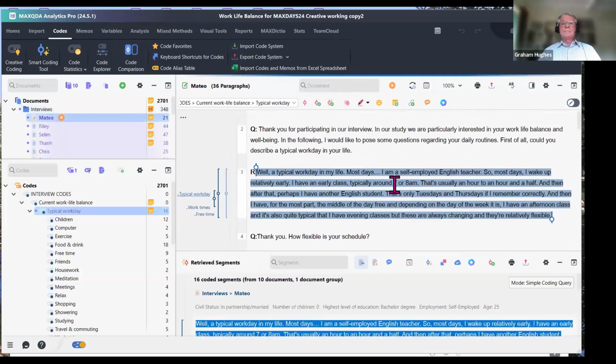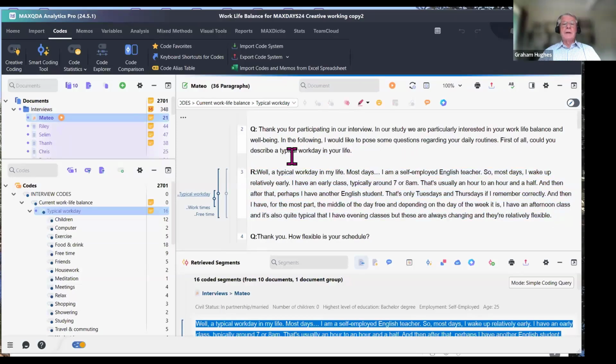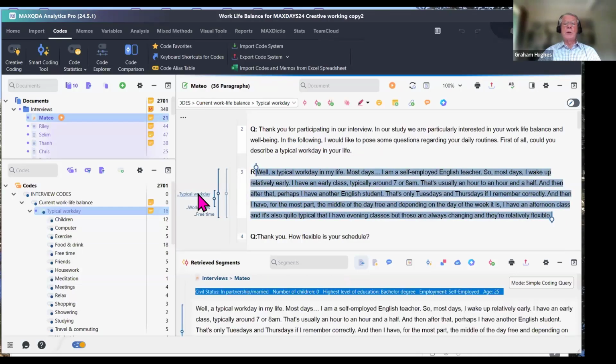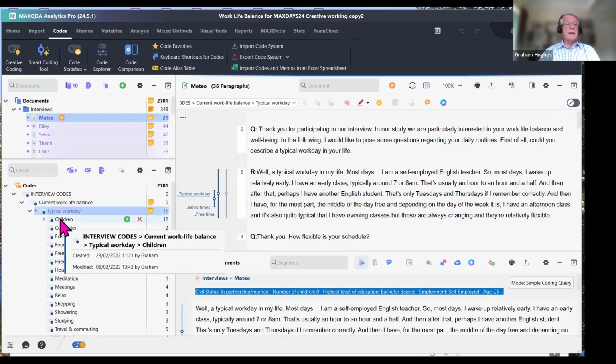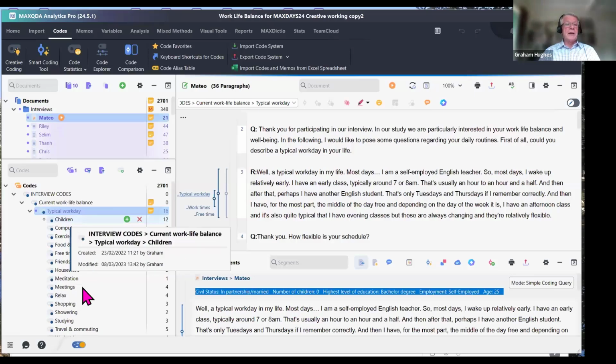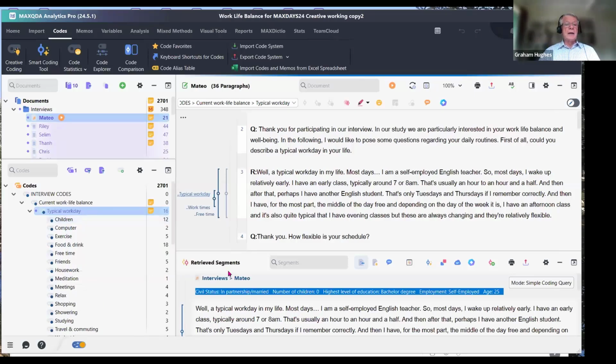So the question that the respondents were asked was, first of all, could you describe a typical workday in your life? And then they would answer, well, a typical workday is blah, blah, blah. And somebody had gone through and coded all those typical workday segments. But I've now come back subsequent to that, and I've broken down those segments into the kind of things they've talked about, and I've created a code for each of those down here, and you can see some of them.